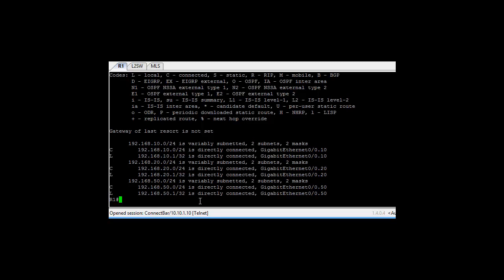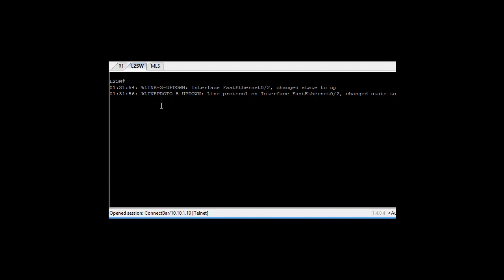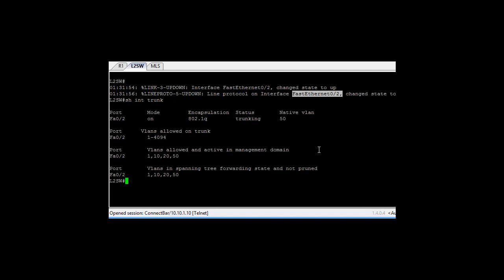Now let's go over to our switch and look at our trunk. You can see the interface came up on this side. So now that we're trunking on both sides, we should do show interfaces trunk. We should be able to see that we are trunking. FastEthernet 2 is trunking, the encapsulation is 802.1q and the native VLAN is 50. So we should be good to go at this point.